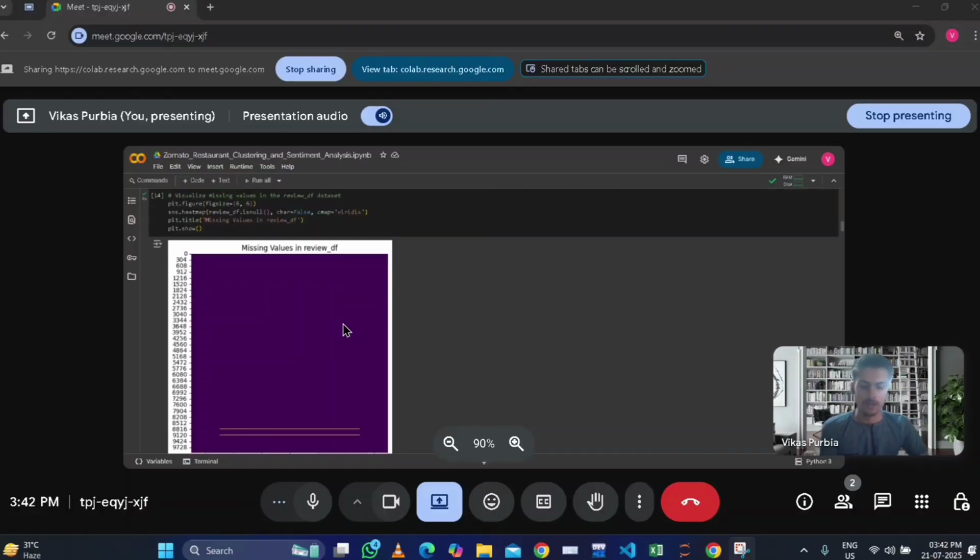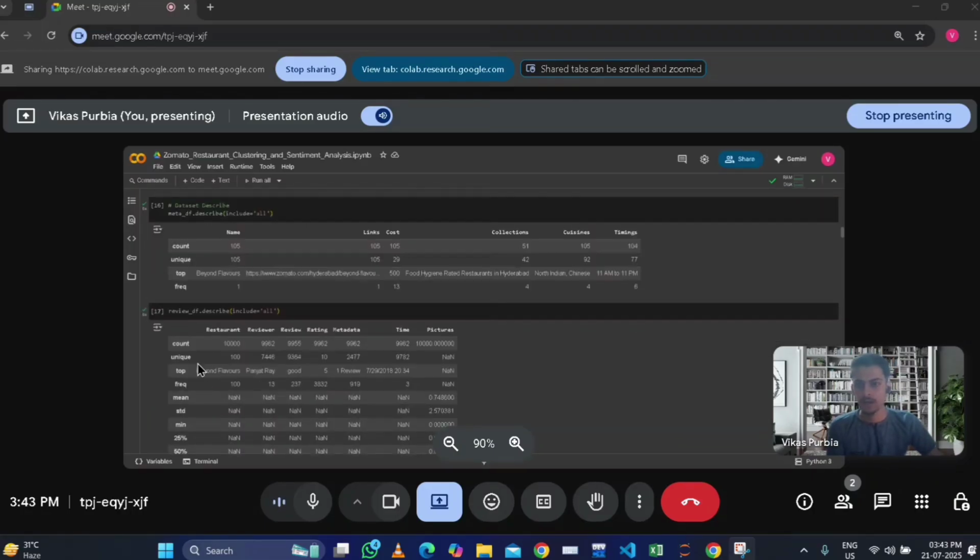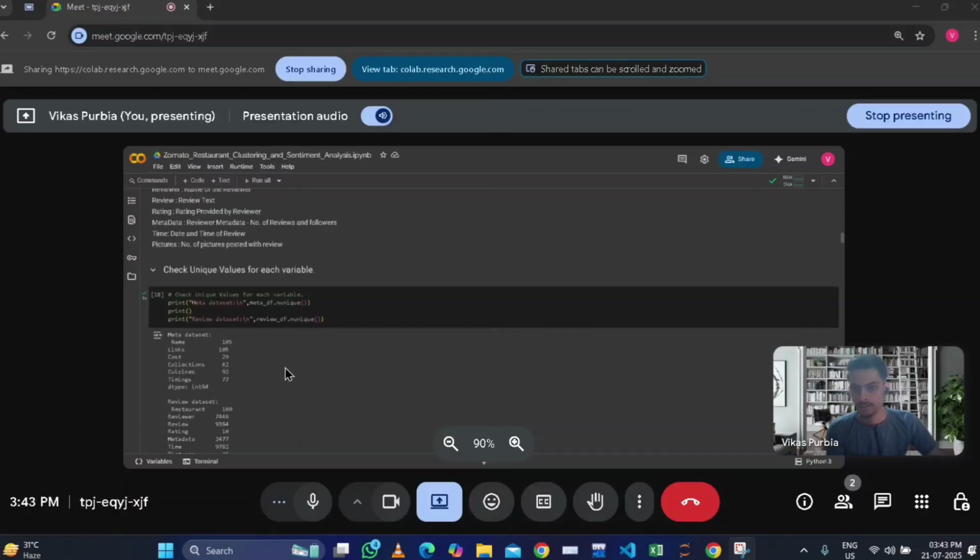Then understanding your variables. Okay, these are the variables of both the datasets. This is the description of metadf, and this is the description of reviewdf. Now checking for unique values for every variable, if any, and you can see the unique values for both datasets.